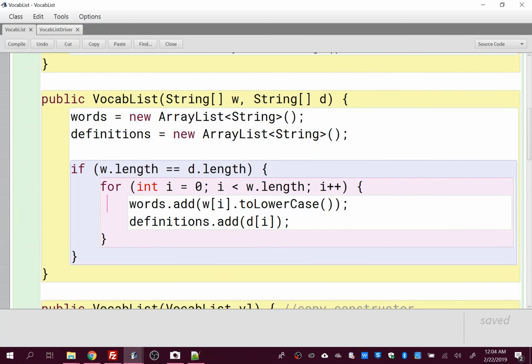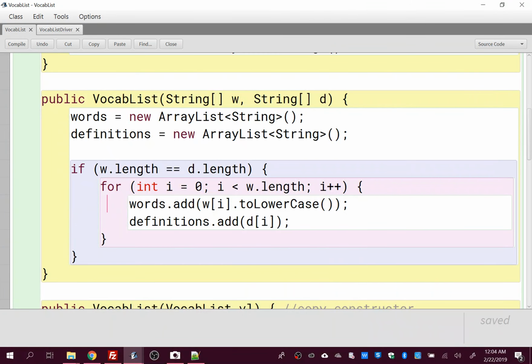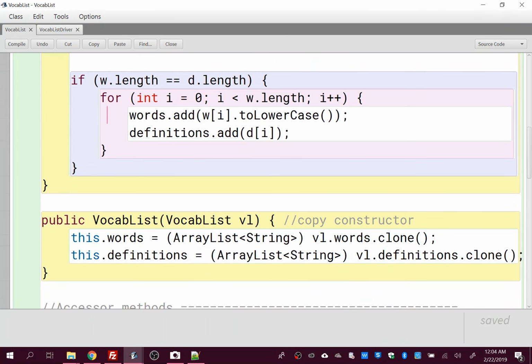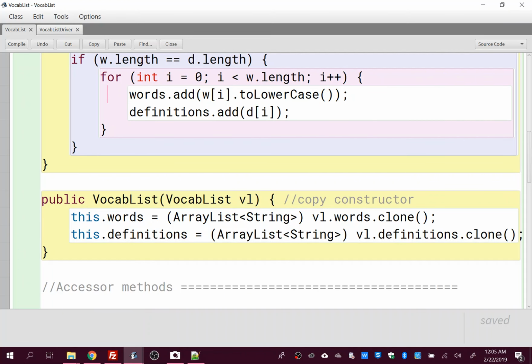Good luck on that. We have a third constructor that we need to write, and that's the copy constructor. I made a typo in the assignment that I fixed now. Sorry about that. But basically, we're going to make the VocabList we're constructing a copy of the VocabList object we send as a parameter. And this is tricky, so watch out for this. I'm going to show you the answer here, but the answer is not the important thing. Why the answer works is the important thing. This is totally a very juicy test question, guaranteed.